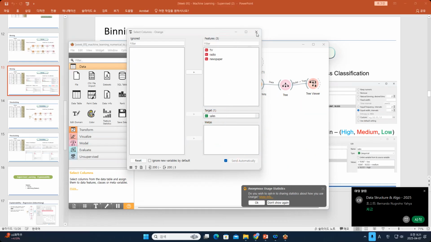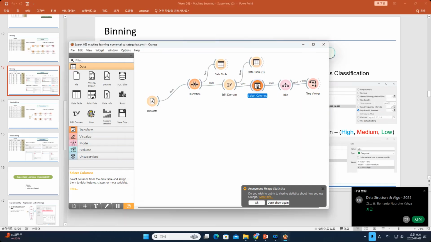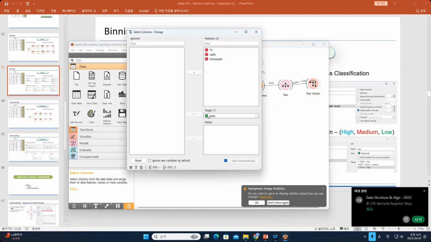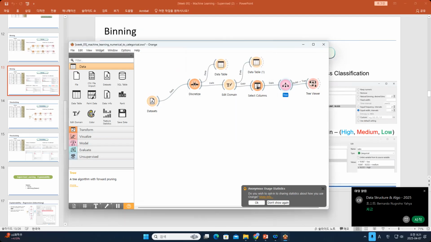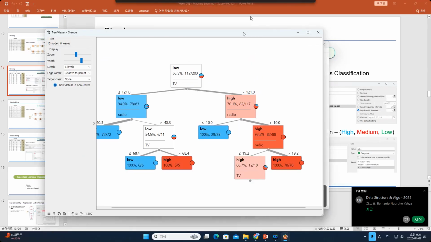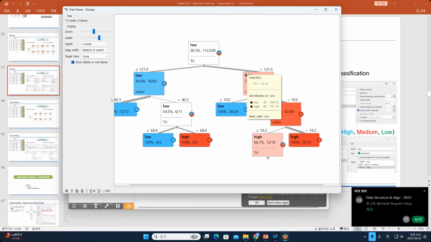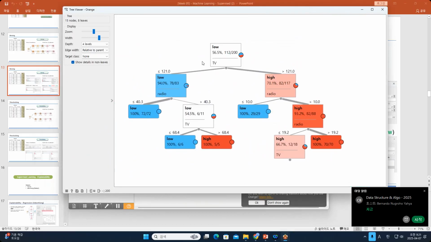So when we have the features and the target, and the target is categorical, now we can do the tree. So I will not explain more about this tree. Let's just use the default, and then you can see the tree viewer. So in the tree viewer, then you can do some explanation. What does that mean?